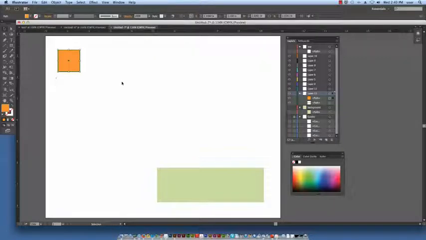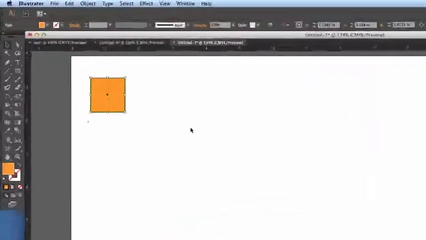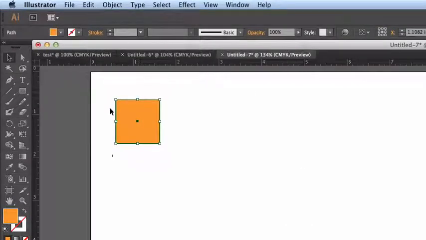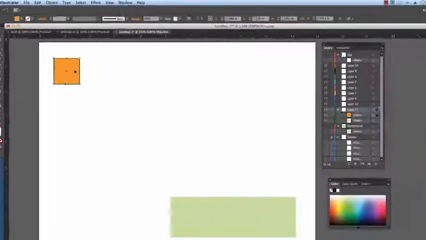In this video, we're going to talk about the copy command, the Pathfinder filters, the very powerful filters, and the transparency palette. So what I have here is this one shape, this square, which I drew with the rectangle tool just by holding down my Shift key to get a perfect square.